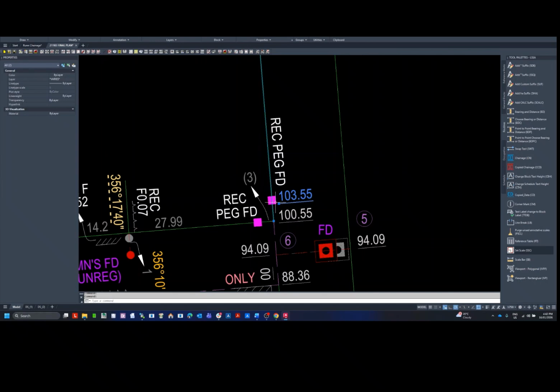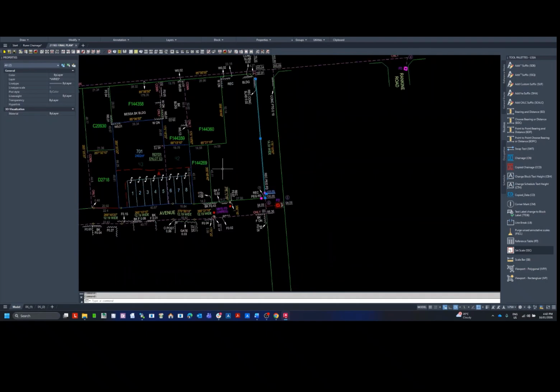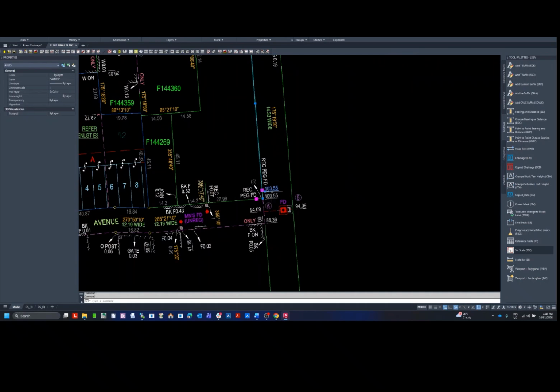The line that it's referring to does not have a vertex and it's not relating to that. Therefore, this chainage was missing, and in this example, the closures report was unable to create this construction parcel because it couldn't verify the distance 103.55.